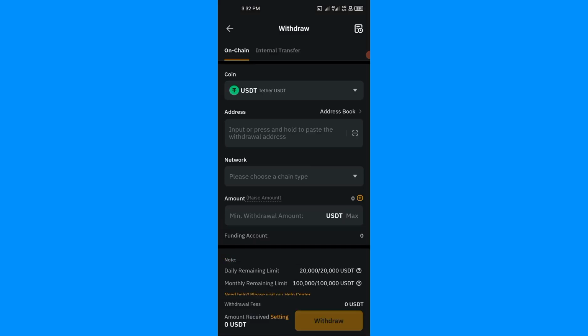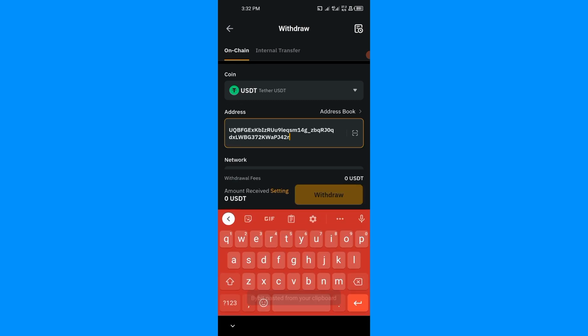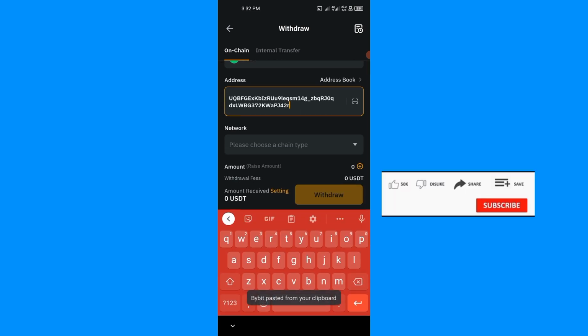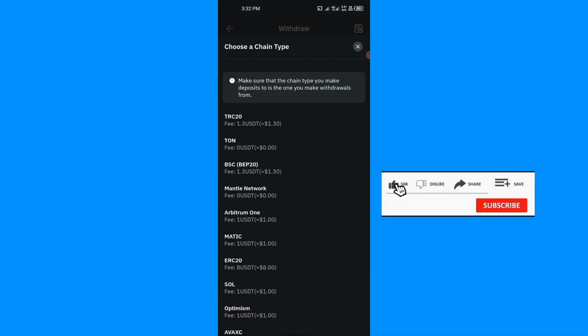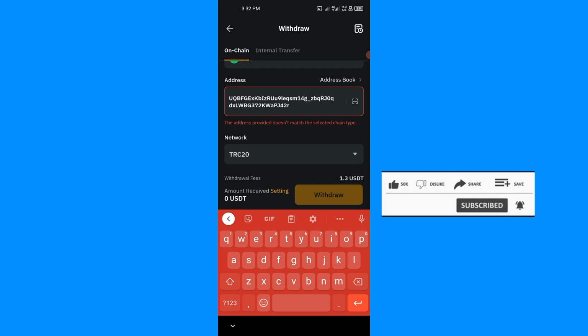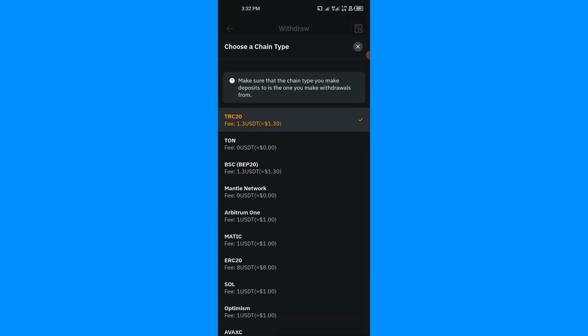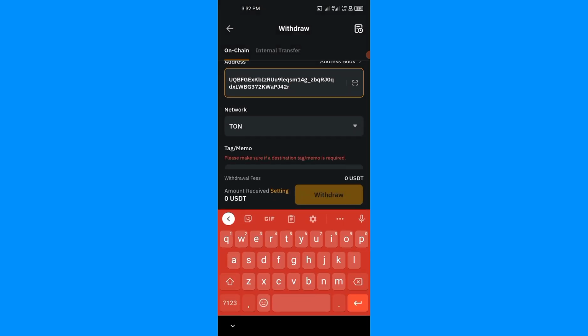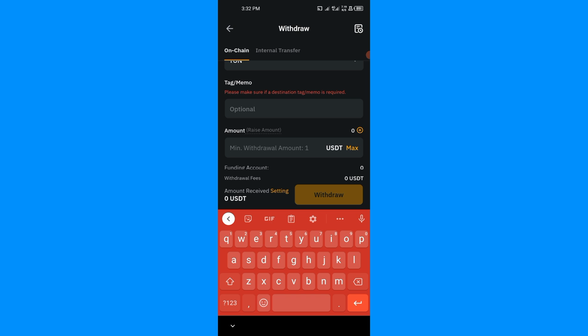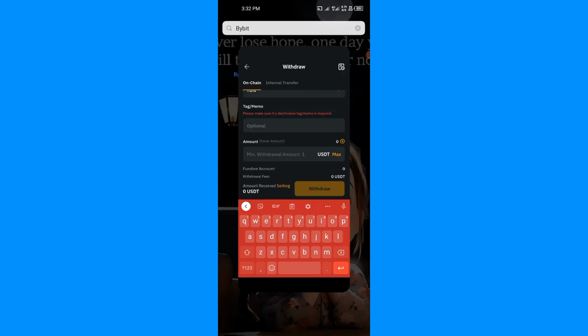Now I can enter my details, the address that I copied, I'll paste it here. Then the network, I'll be using TON. Then I can go back and let me see.